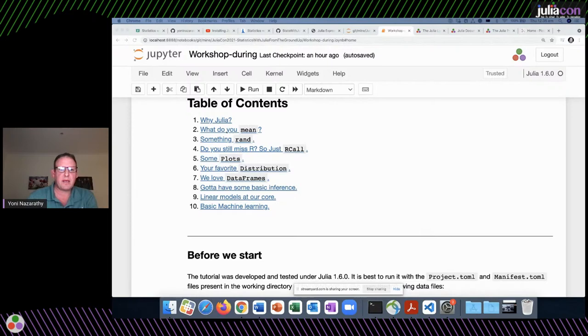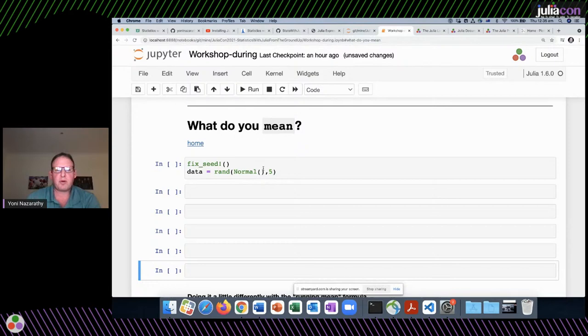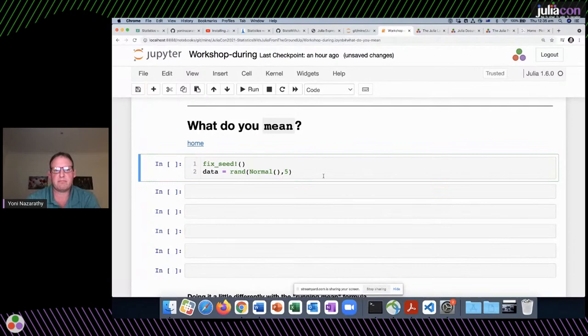All right, so if you've downloaded the notebook, you'll find a whole bunch of cells here. And what I'm going to do is just fill them out, and we're actually just going to explore something slowly.